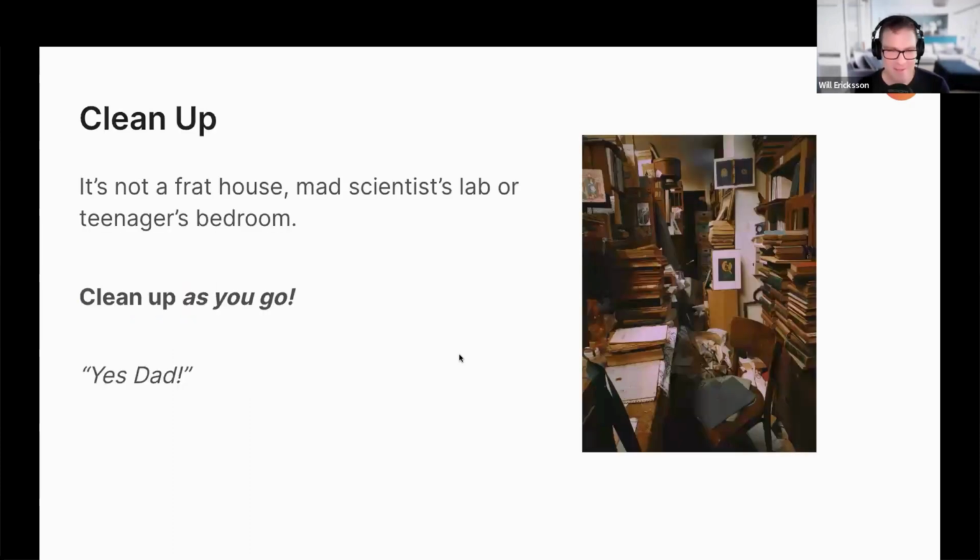Okay, this is the fun one. Your app is not a frat house, a mad scientist lab, or a teenager's bedroom. So clean up as you go. And I hear you all say, yes, Dad.